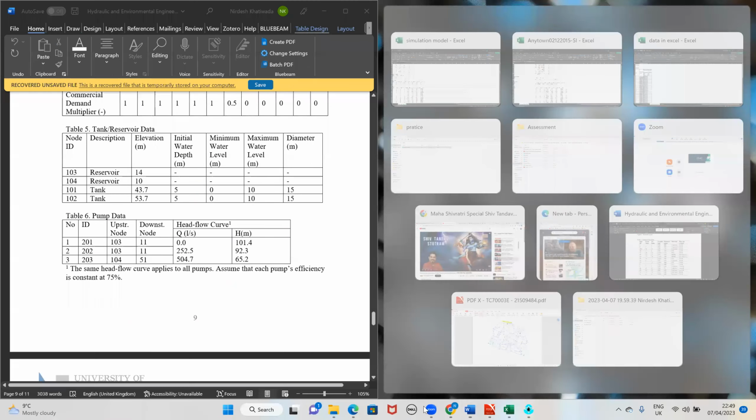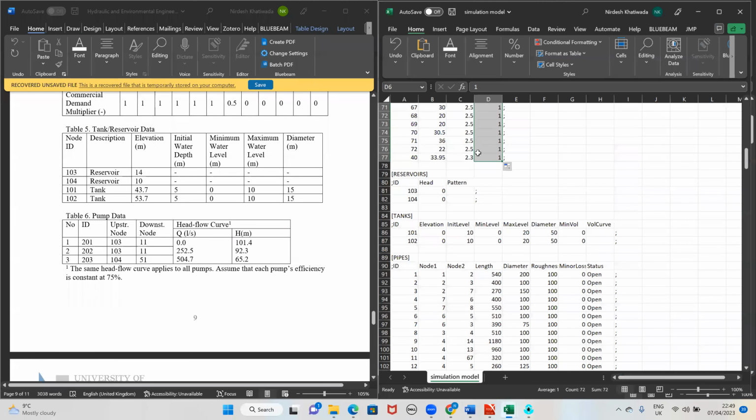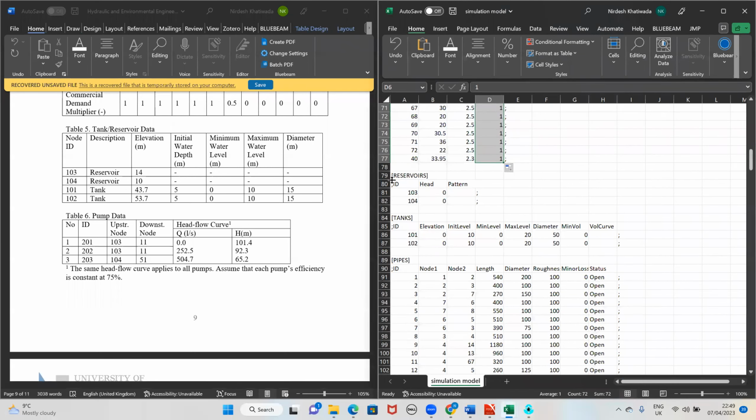Put here reservoir and simulation model. Okay, reservoir. We have the reservoir head for 114 and 110. For our tank we have one elevation 3.7, initial level 5, minimum water level 0, height 10, diameter 15 meters.